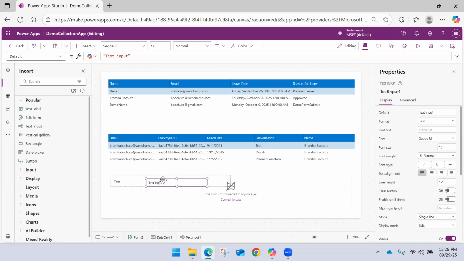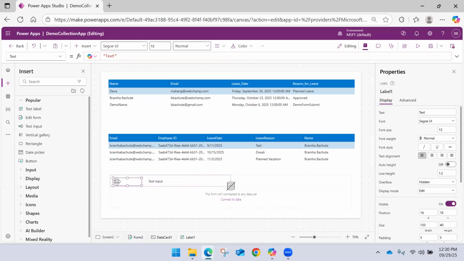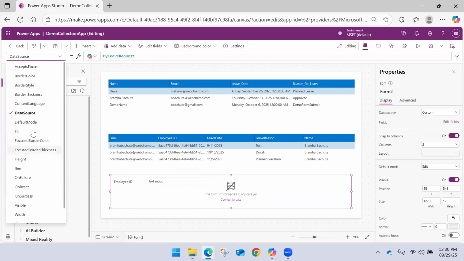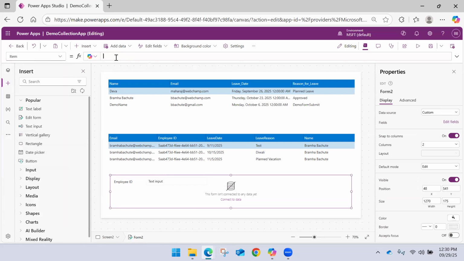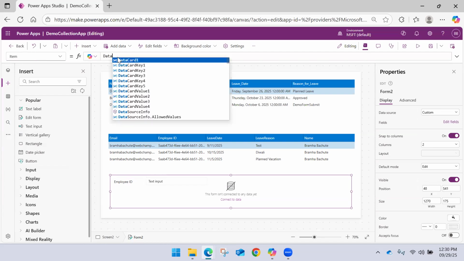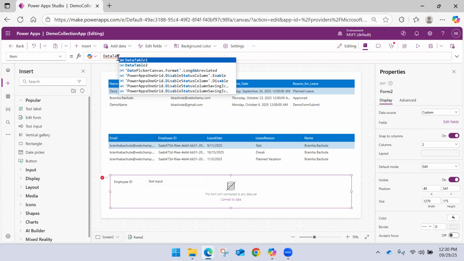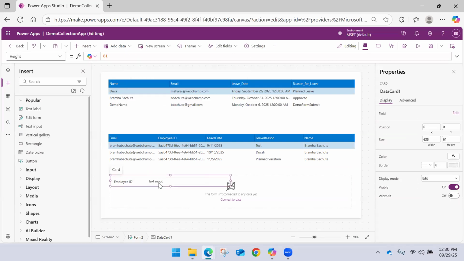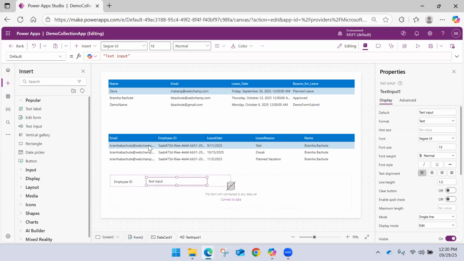Okay, so let me move this a little bit up. Right, with the edit form with collection. So you can give this name here as an employee ID. Right. Here for this edit form, we have not selected the items. So what I will do is items is equal to data table 2 dot selected. Right. And here, okay, now I selected the first one. That's why it is showing the first one.